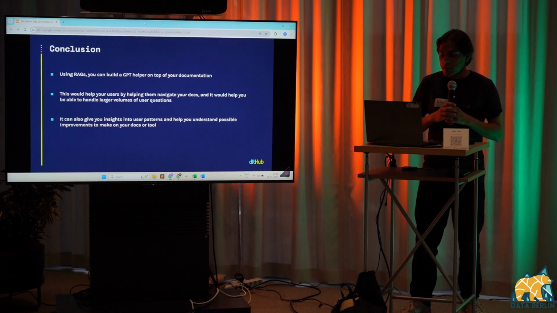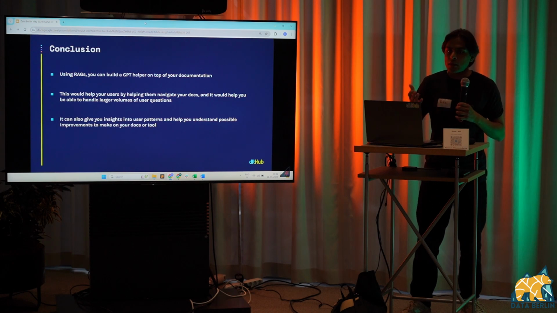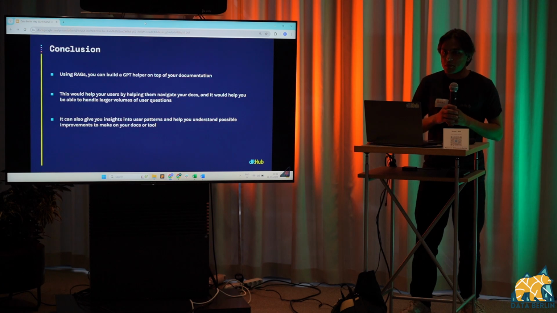And it can also give you insights into your user patterns. You can analyze the kind of messages that they've been having, and you can understand how you can possibly improve your docs, and you can improve your tools as well.